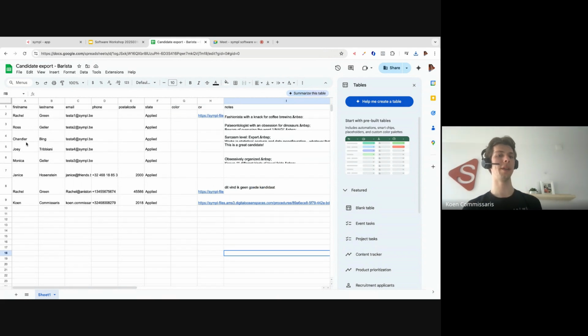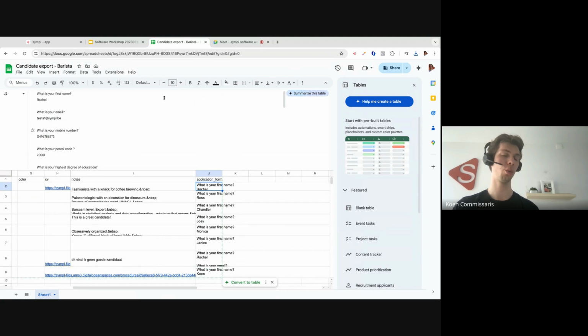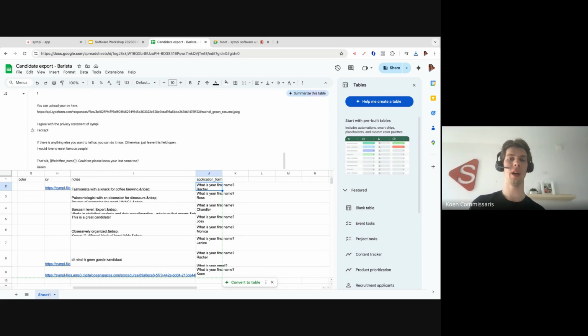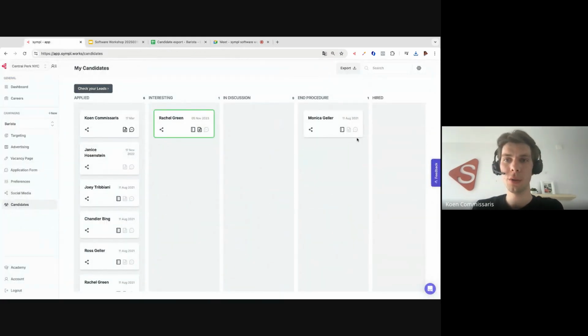So as you can see here, you have the details of all candidates: name, contact details, also the state, and the link to the resume. Also, you can find the notes that are written here, and also the full question and answer list of the application form, so that you truly have all information that comes with the procedure in the export.